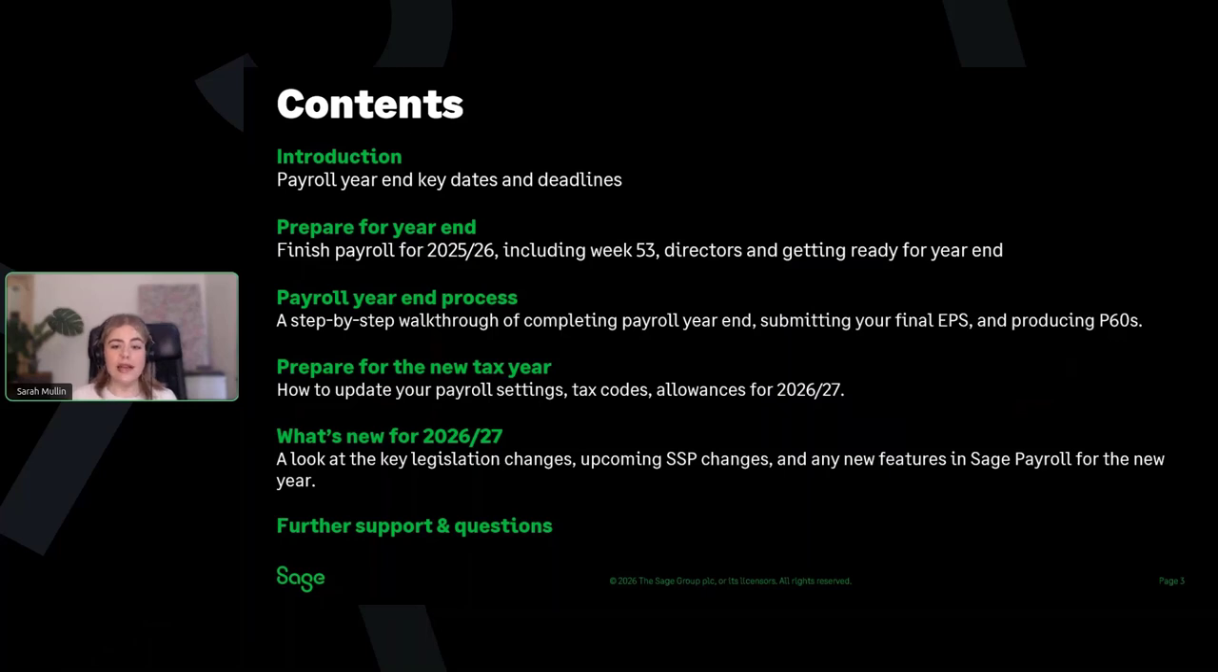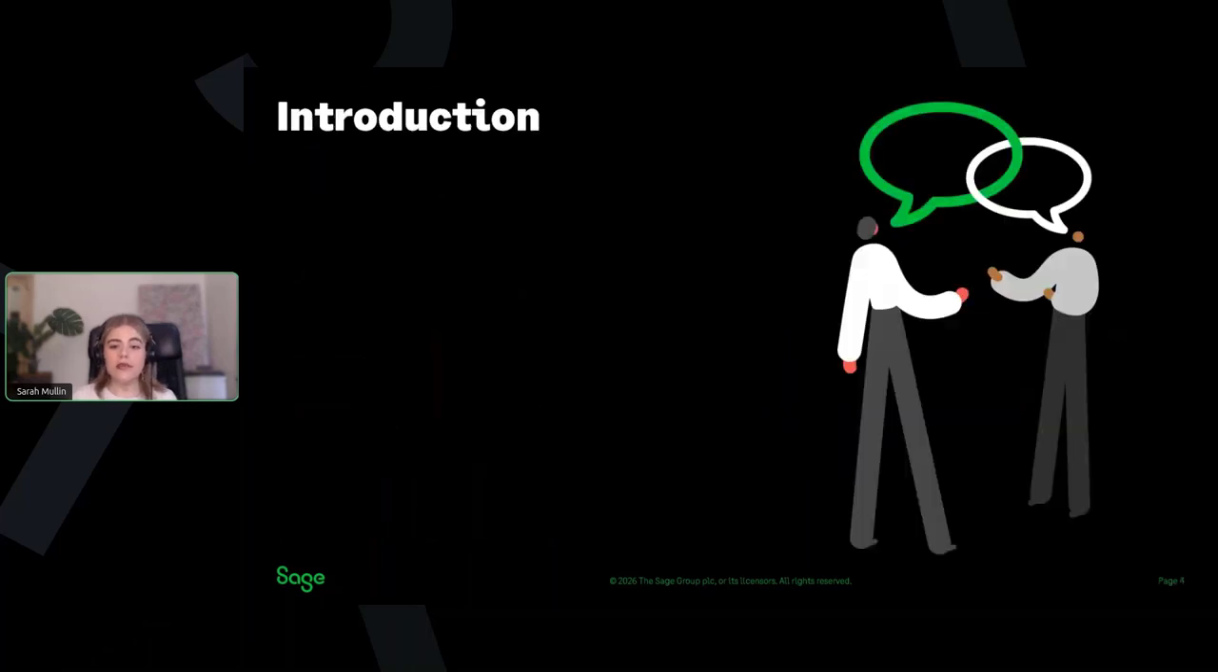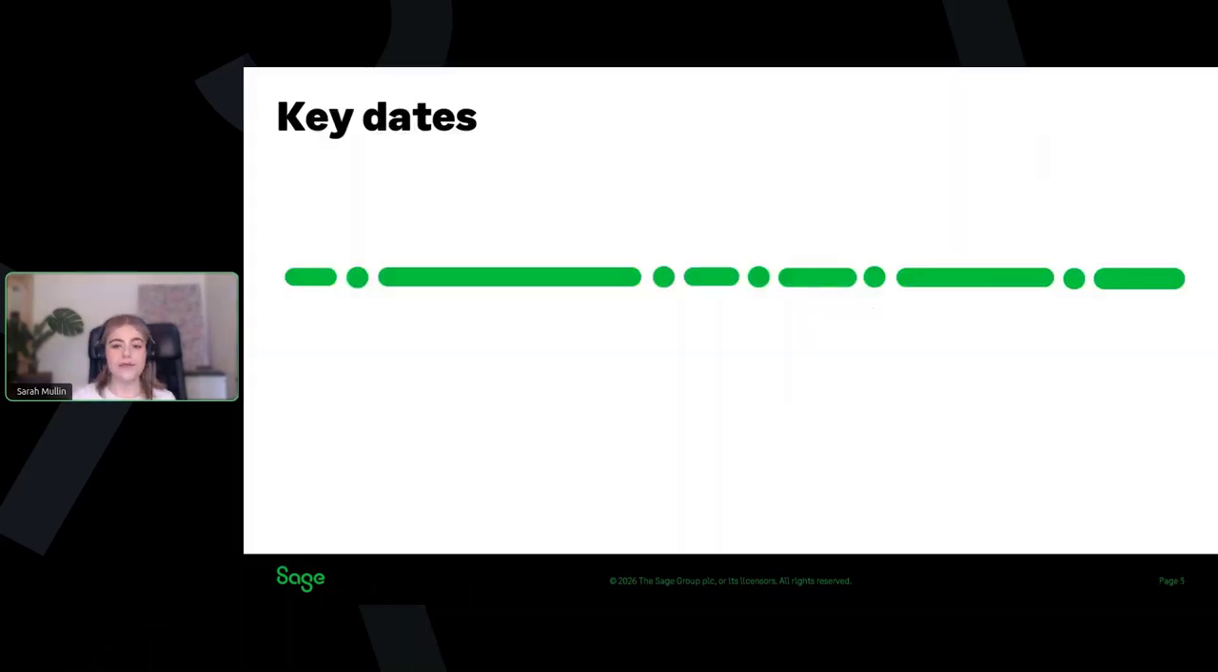So with all of that said, let's get started with a bit of an intro. I do want to run through some of your payroll year-end key dates and deadlines. So the first date I want to draw attention to is early March. This is where the payroll year-end update is deployed. This just ensures you have legislation to move into the new tax year. And the best part about this one is there is absolutely nothing you need to do. All of this is handled in the background for you.